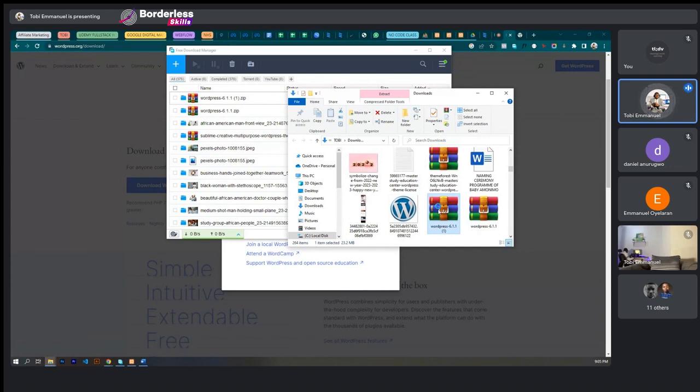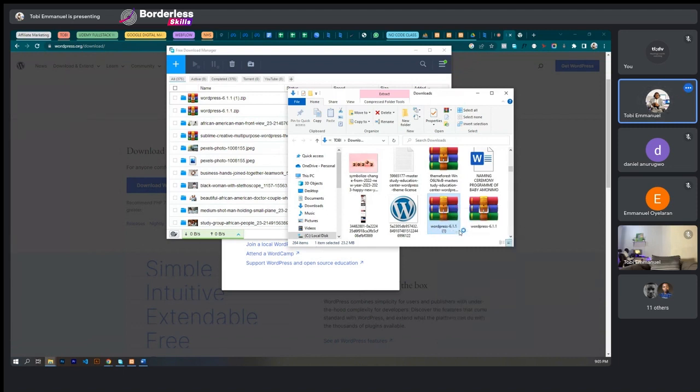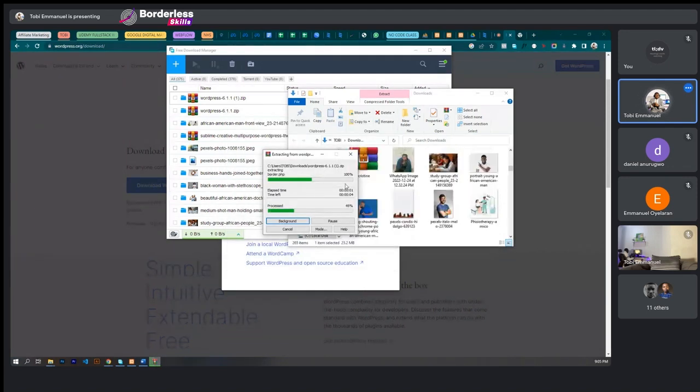So the only thing you want to do is just come here and then extract files. Can you see? Extract files. Click on OK. Your files is extracted.